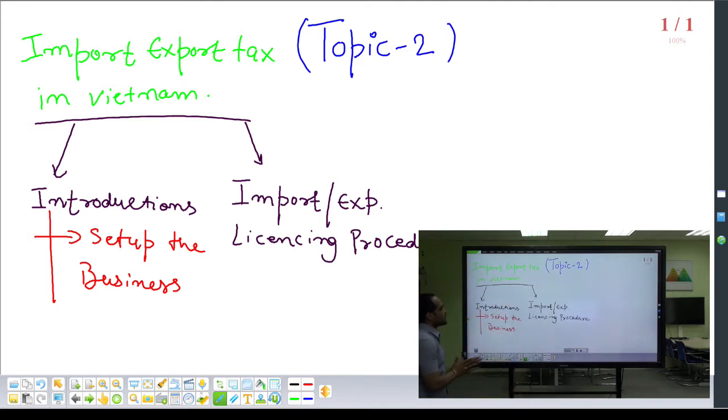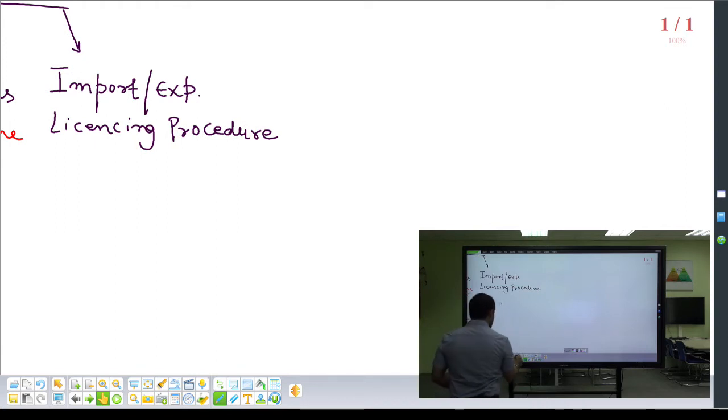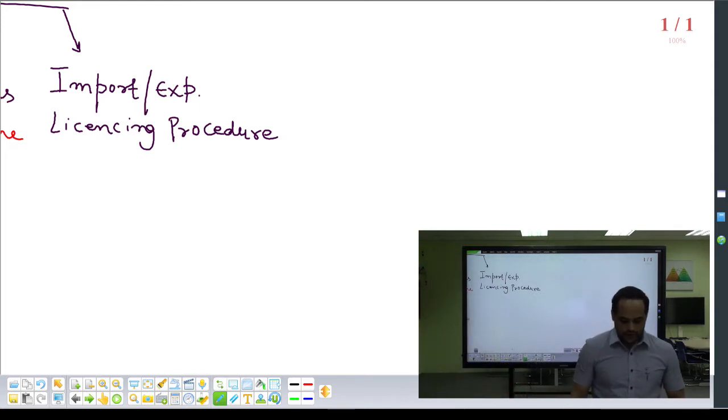So import-export license procedure in Vietnam, that's what we needed at first, right? Okay, so keep in your mind, if you are a local investor, you have a Vietnamese nationality, right? If you are a local investor or you have a Vietnamese nationality, you do not need any kind of license to engage in import-export activities in Vietnam, right?